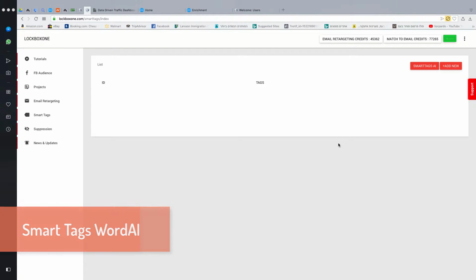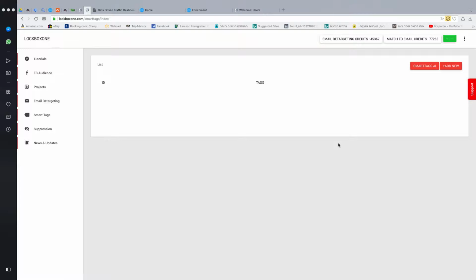Now we are going to start talking about things that can actually change your projects and give you a lot more options to provide your clients a better solution for email or Facebook retargeting with spinning. So now we are talking about smart tags for email marketing. In order for me to explain what smart tags is, the best way is actually showing you.